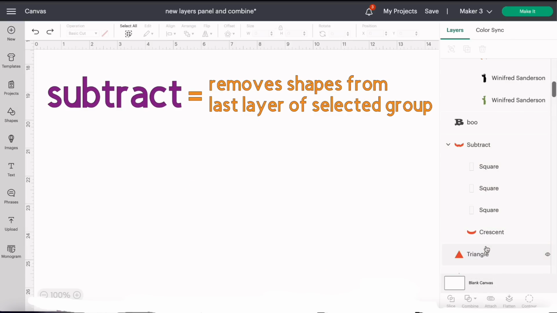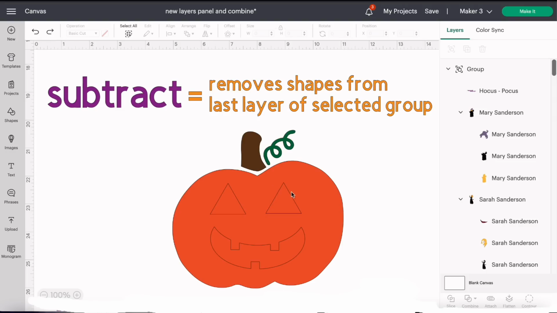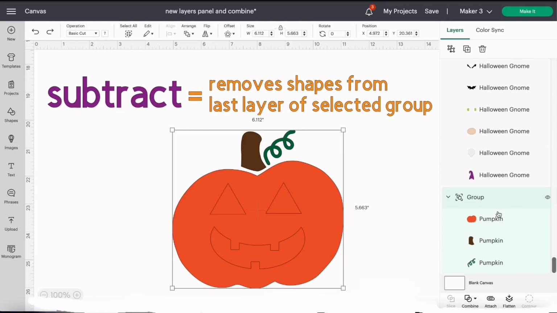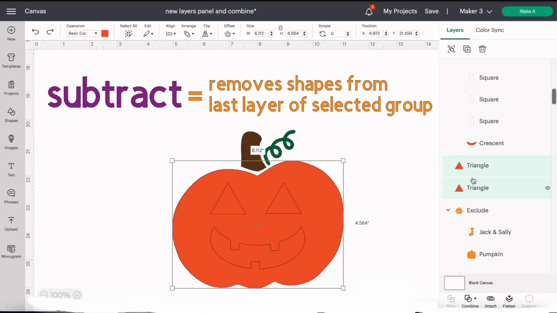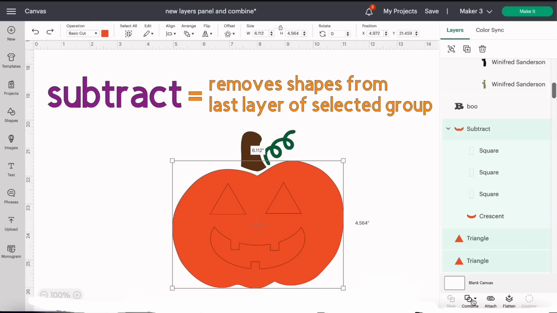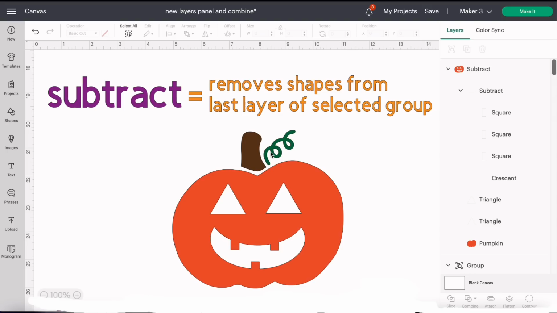Now if we subtract with just choosing the group, see, it's just the vine. That was because that was the last layer selected. So you can either ungroup it and slice through, or just make sure it's the last one selected in the group. So let's look over here. Right now it's all selected. I'm just going to click right on the pumpkin. Now it's technically the last one because it's the only one selected. Then I can click on my eyes and mouth. Go ahead and subtract. And there it did it just as I liked.